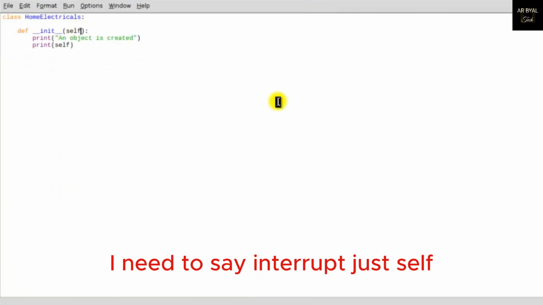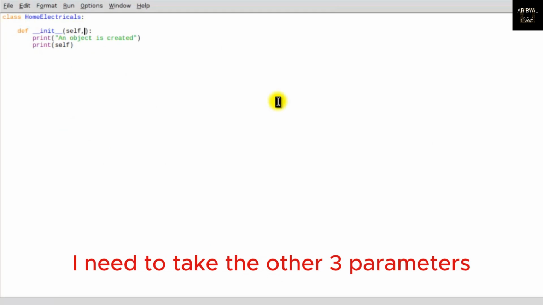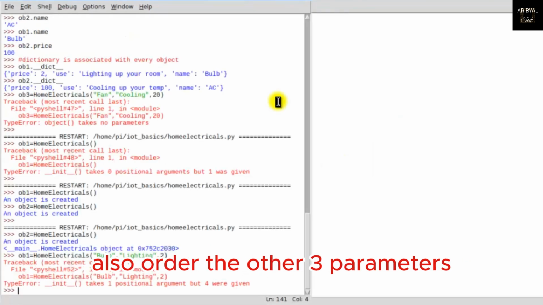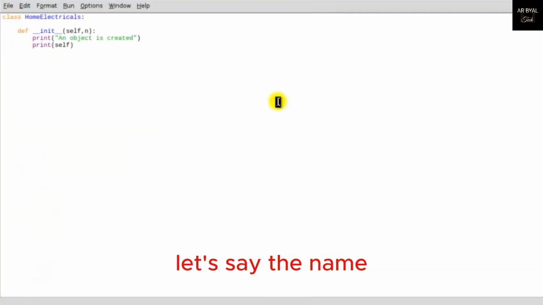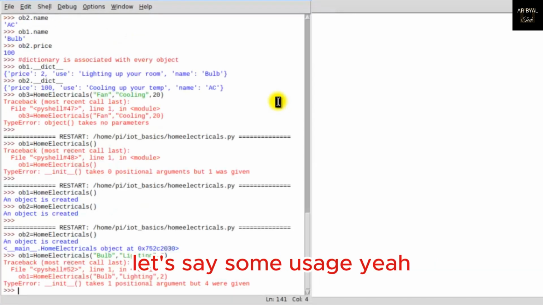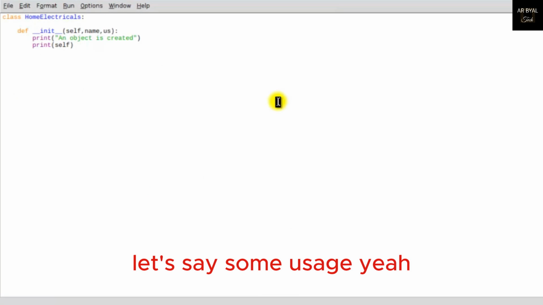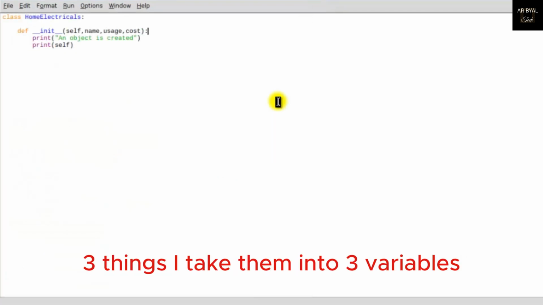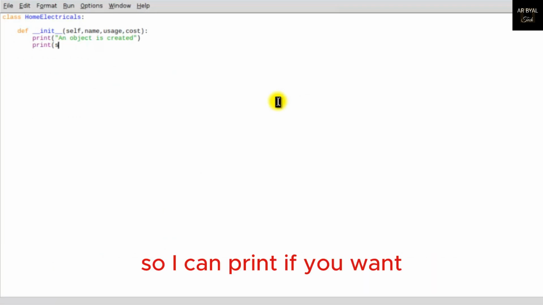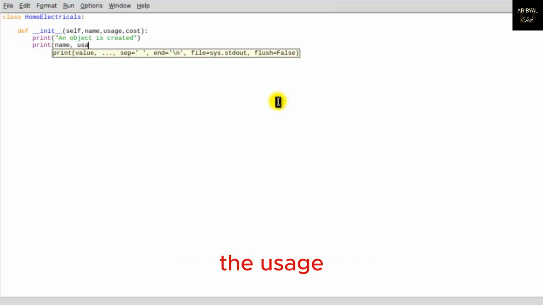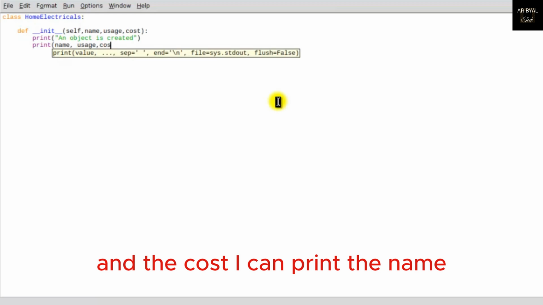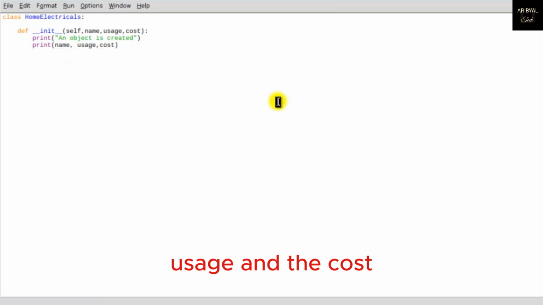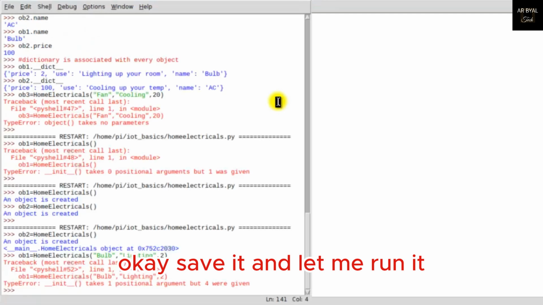Instead of just self, I need to take the other 3 parameters also. What are the other 3 parameters? Let's say the name, some usage, and next is the cost. 3 things, I take them into 3 variables. So I can print the name, the usage, and the cost. Okay? Save it, and let me run it.